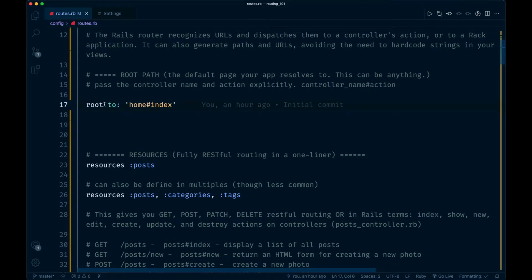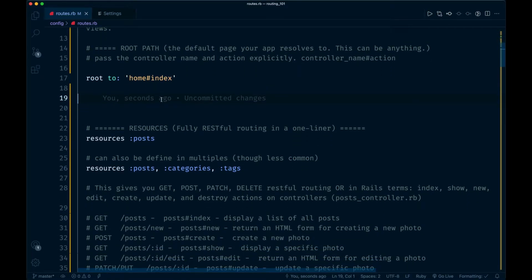The root route is how you would write that with the colon, and then you pass in the controller name, and then the hashtag, and then the action name. So in this case, it's just a static controller for me.